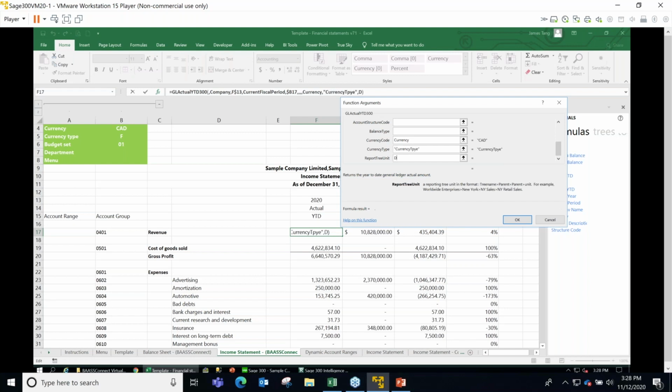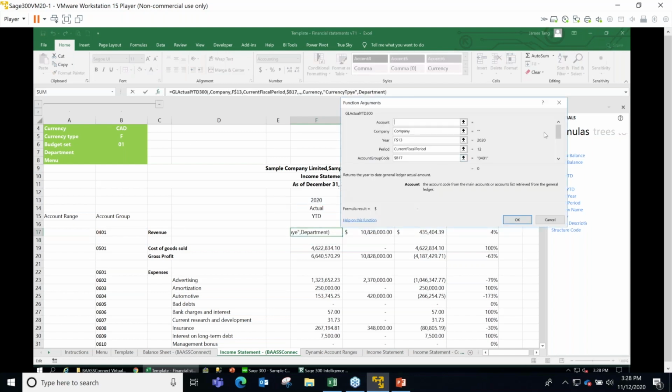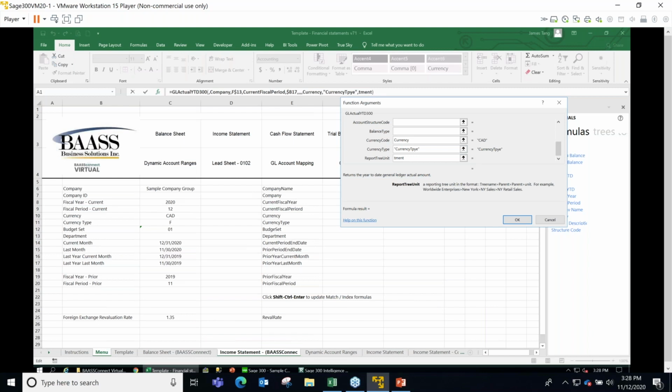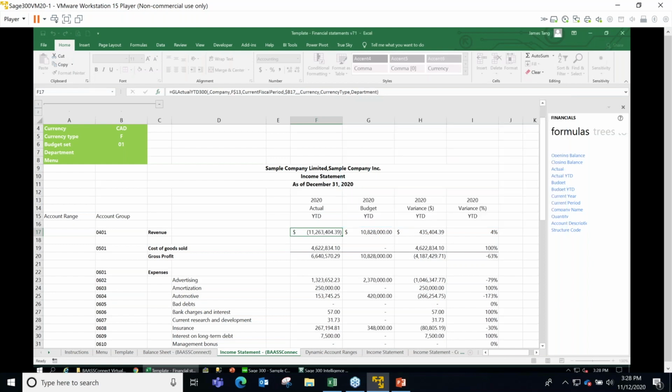Have you noticed something? Did it matter if this was balance sheet or income statement? Am I not typing exactly the same thing? The answer is yes. And I probably screwed something up. Year 2020, company, fiscal year, currency type. Oh, yeah. It helps if I could spell. Okay. Oh, I just realized all of this is going to be captured on video. Okay, currency type, function. Here we go.